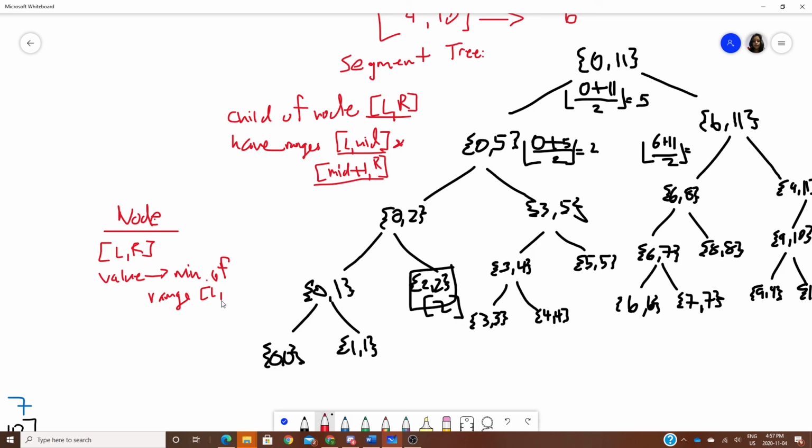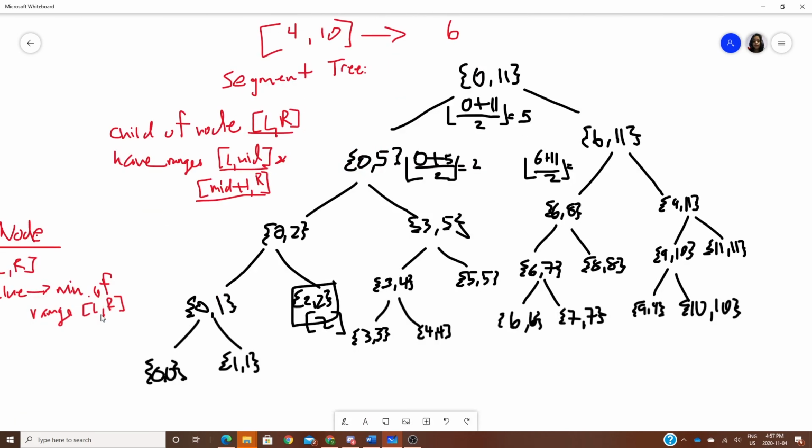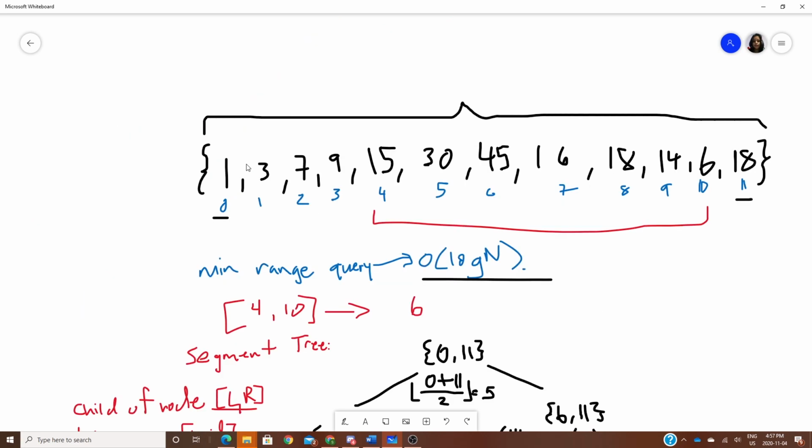So let's start off with the bottom elements here. These leaves that have the left and right are the same. If left and right are the same, then you're essentially asking for, out of one element, what's the minimum element? Let's say we're looking at 0, 0. We only have one element, and out of that range, the minimum element has to be 1 because that's the only element in that range. So that means our value at 0, 0 is going to be 1.